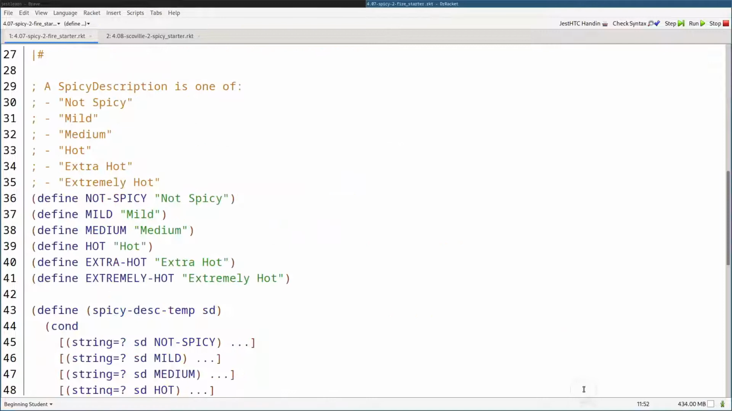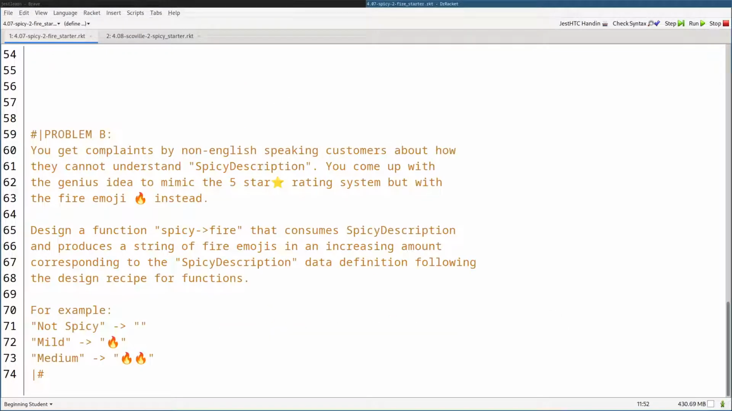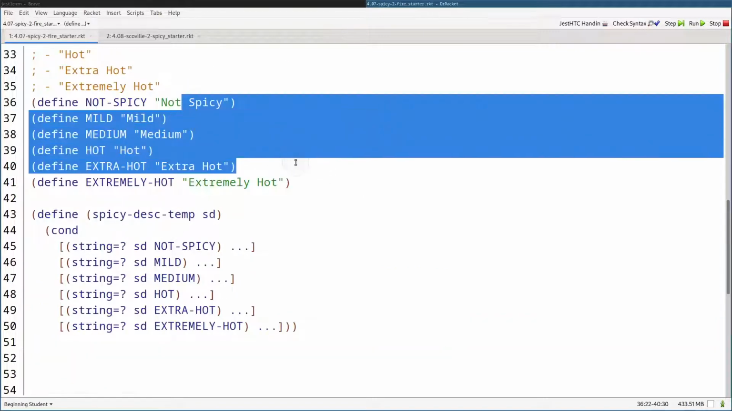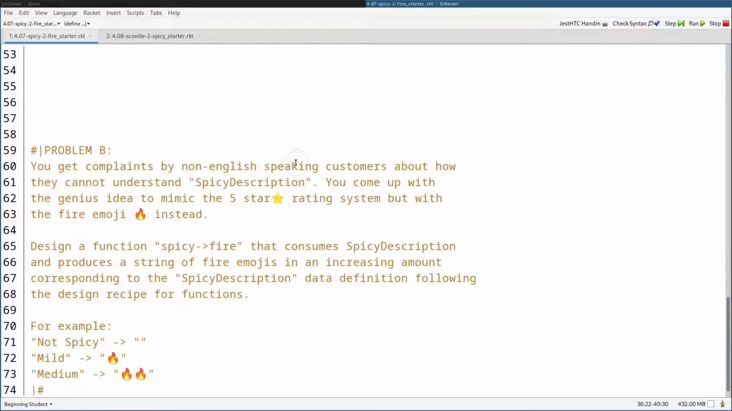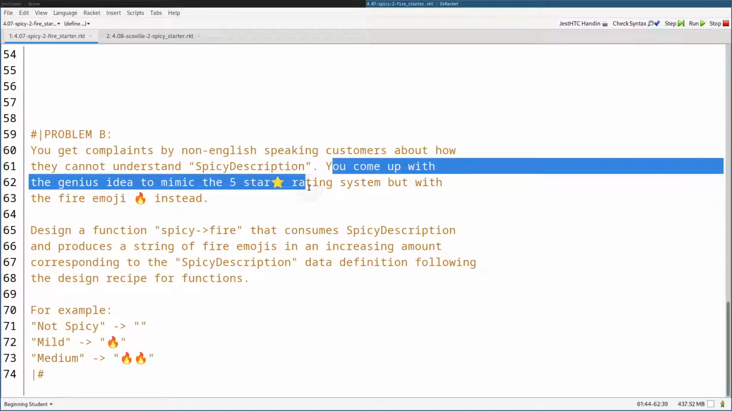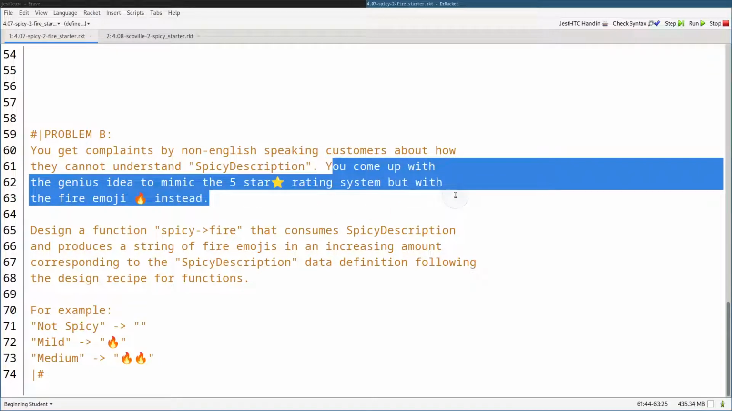All right, so now we are done with the first problem and the data description. Now let's move on to the second problem. All right, so problem B. You get complaints by non-English speaking customers about how they cannot understand the spicy description, obviously because they can't read the English of what this means and how it describes spice levels. So you come up with the genius idea to mimic the 5-star rating system, but with fire emojis instead of stars.